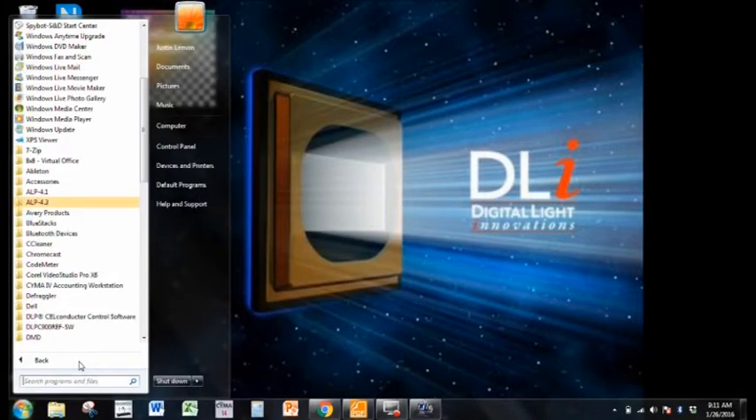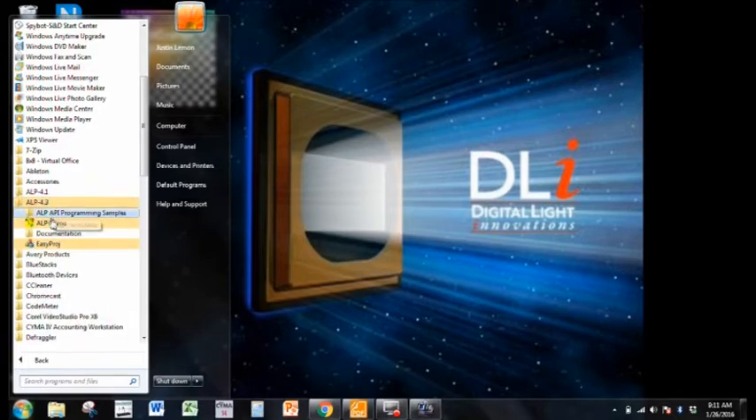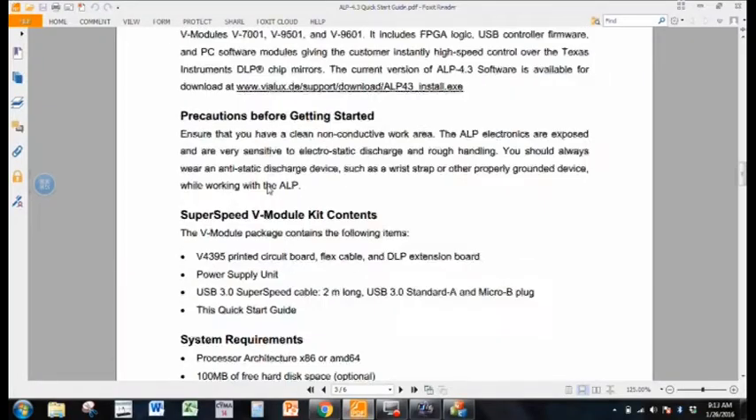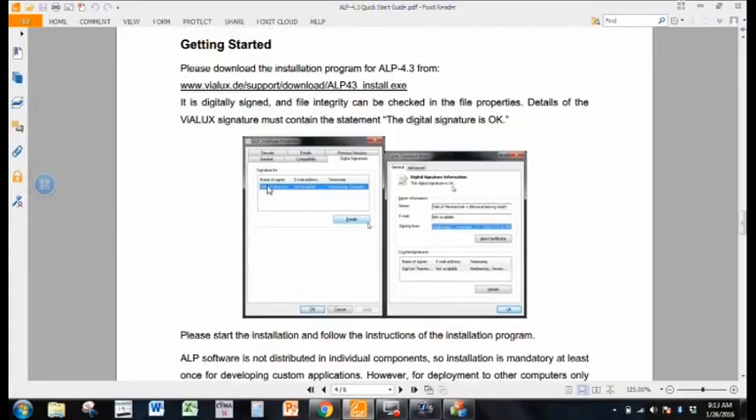Now that we have the software installed, let's go ahead and click on the start button here. And right under ALP 4.3, there will be something that says Easy Proj. Go ahead and open that up. What we're going to do is deploy the board and install the drivers here. This is a really good point to pull up the quick guide reference as far as the step-by-step deployment through the Easy Proj interface here.